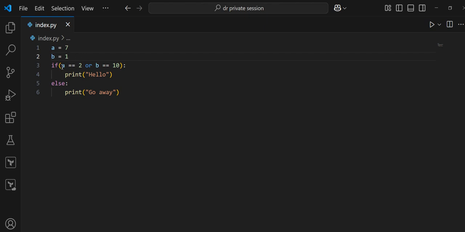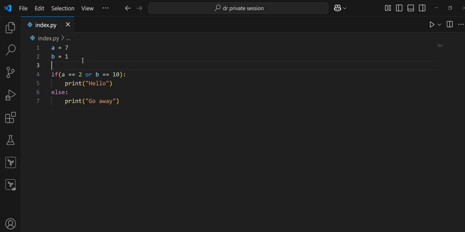Now, remember I said the other time that whatever we have here ends up being converted to either true or false. If it is true, then it's going to do this part. If it is false, then it's going to do this part. Now, let's see how Python will convert this part to either true or false. What Python will do is this. It's going to ask itself, is A equals 2? That is false. Is B equals 10? That is false. Because both of them are false, the result will be false.